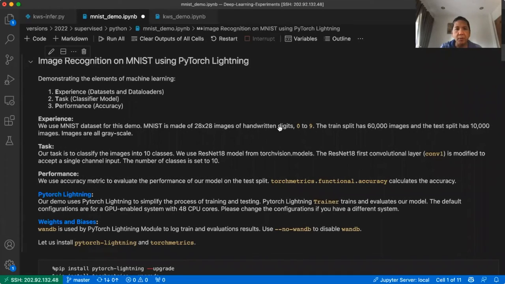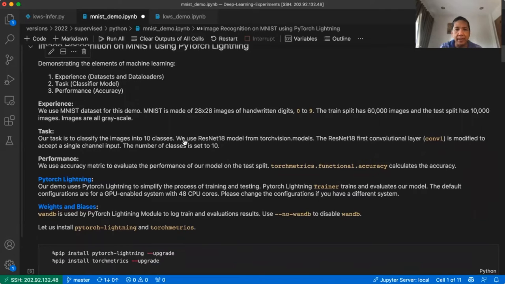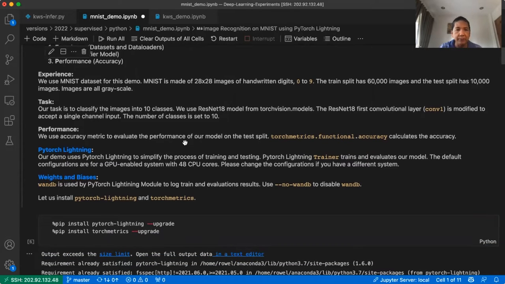Our first demo is image recognition on MNIST using PyTorch Lightning. We demonstrate the elements of machine learning: experience, task, and performance. For experience, we use the MNIST dataset. For task, we classify the images into 10 categories. For performance, we use accuracy.